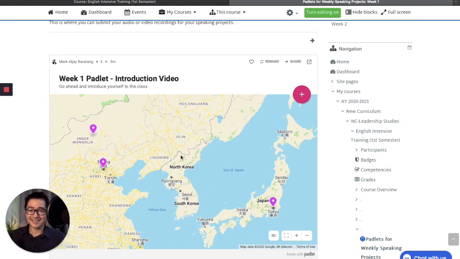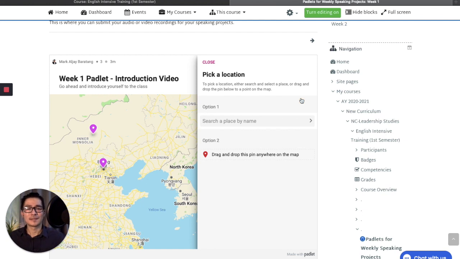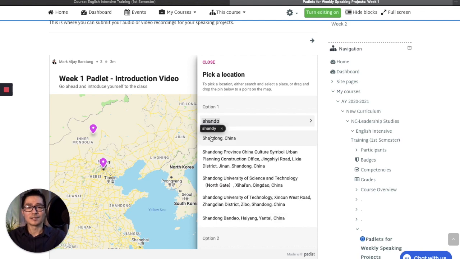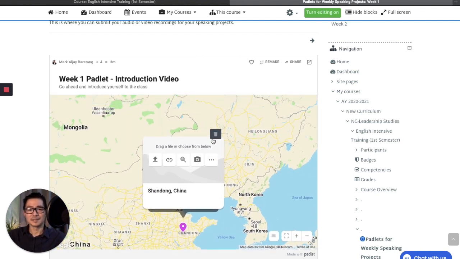This is our Padlet. It looks like a Google map or something, but it's a Padlet. So let me demonstrate how you can upload your video. Just click this button right here. And it says here, pick a location. There are two ways you can do this. First is type in your location. So let's say that you are from Shandong, China. There you go. You can see that there is a pin that was created.